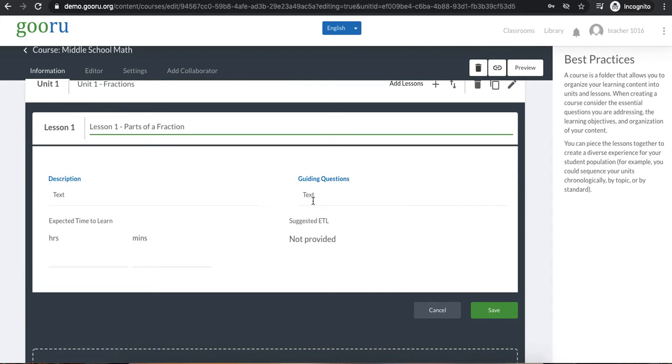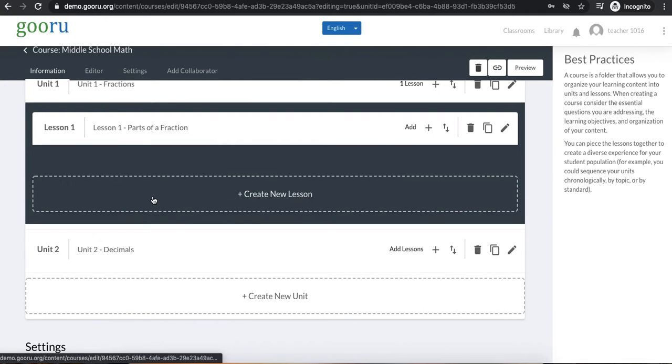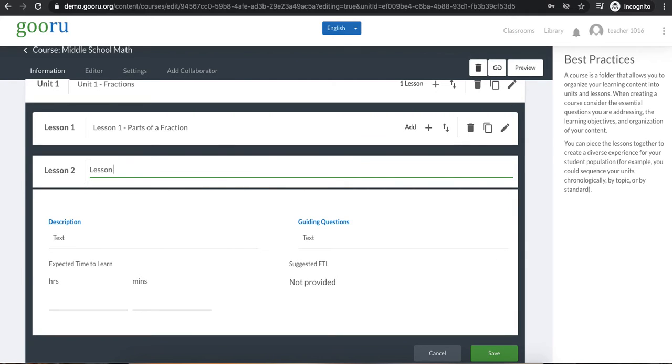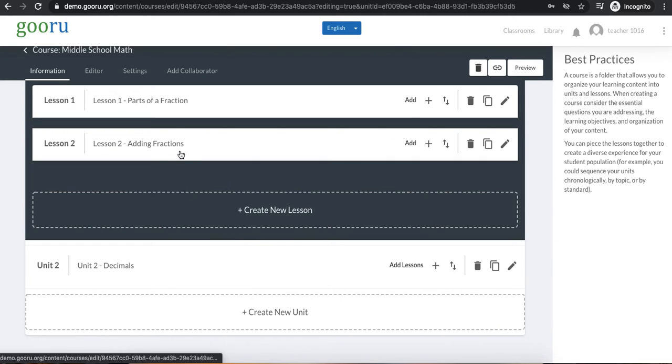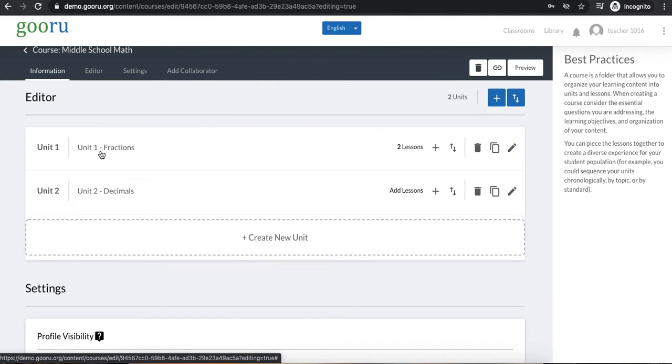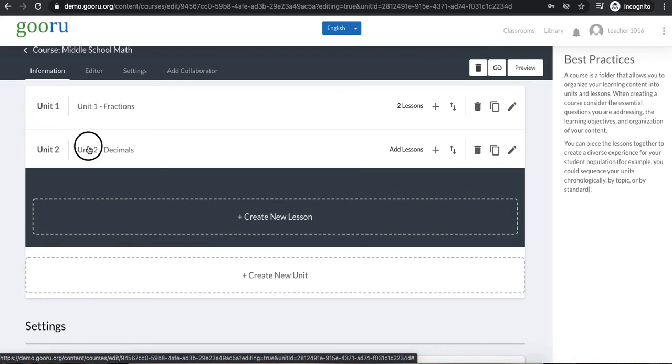I can add in guiding questions, descriptions, expected time to learn. I'm not going to do that now, but I can come back later and add that information. Once I've named my lesson, I'm going to click Save. There's my lesson. Let's add one more lesson. And let's do adding fractions. Again, I'm going to click Save, and there's my lesson. So I can see Unit 1 has 2 lessons in it. Unit 2 does not have any lessons in it, and I know that to add lessons, I just click on the unit, and then I click on Create New Lesson.